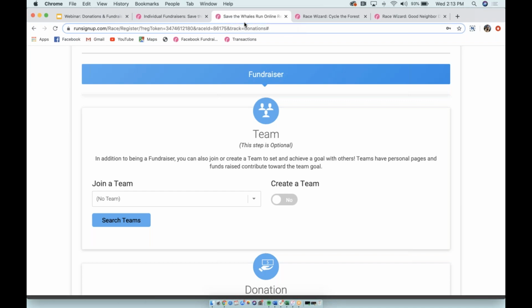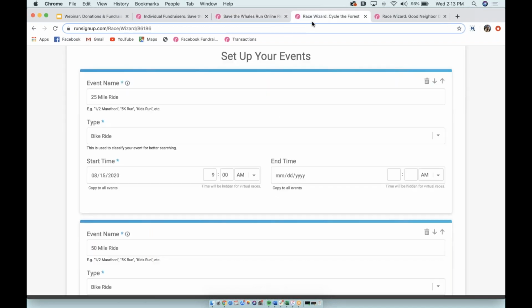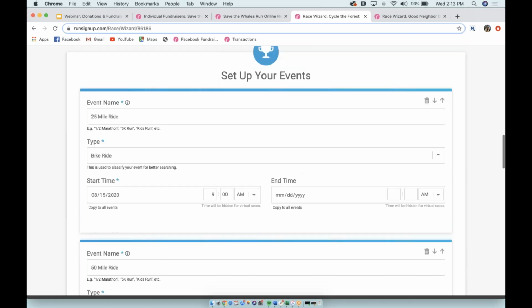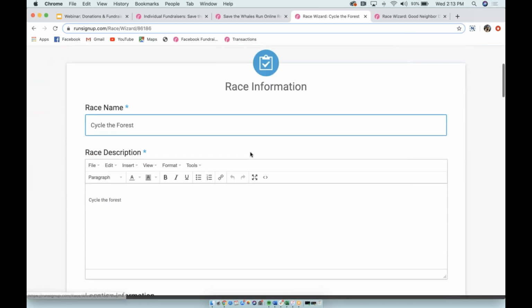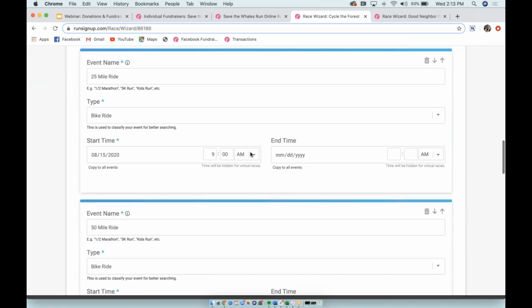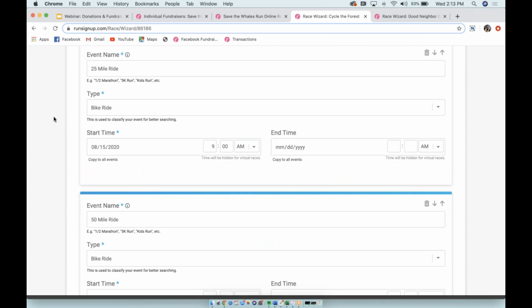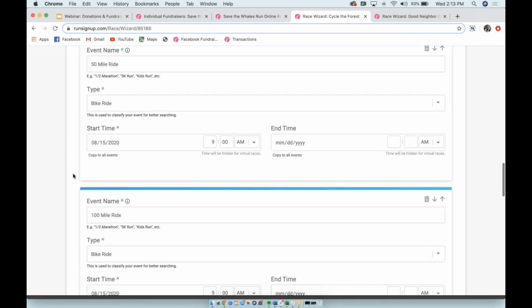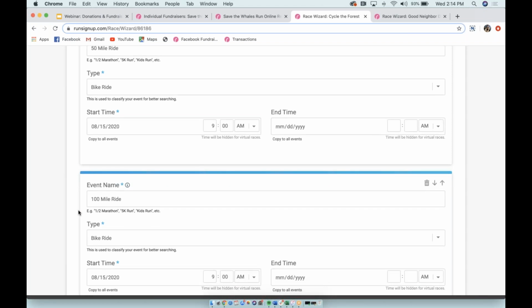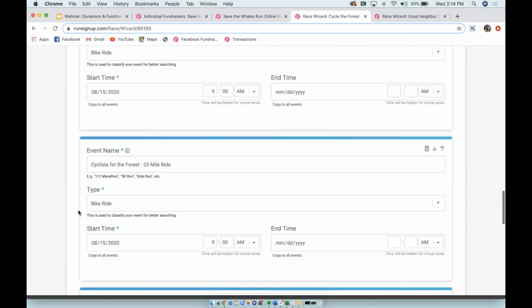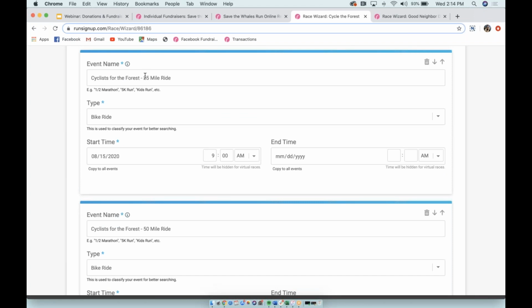Okay, so before going through this whole setup, I'm going to go through the other types of events. So the second type of event I talked about is where some participants are required to fundraise, but others are not. So this event is called Cycle the Forest. It's a bike riding event. And I have a 25-mile ride, a 50-mile ride, and a 100-mile ride. And people who participate in these events, I don't want them to fundraise, but I want the option for people to fundraise. So I've created additional events that are focused on fundraising.